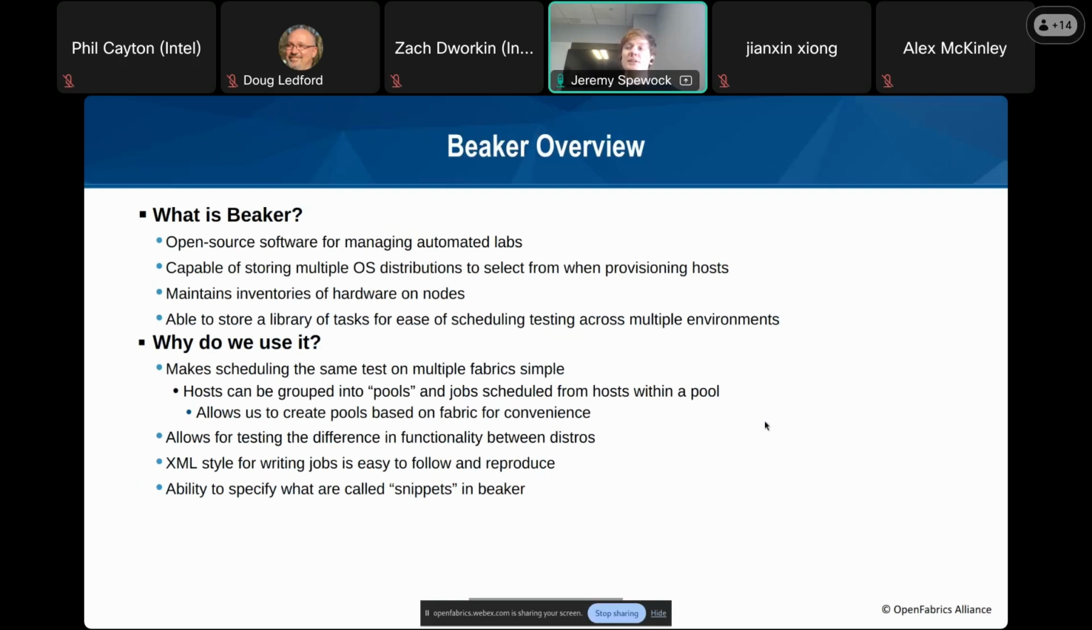Another huge reason that we use it is because when we manage these nodes, we can also group them and pool them by what fabrics they support. And not just by fabric specifically, we can create pools, as I mentioned, for testing on MLX5 RoCE, for example, versus MLX4. And so we break our pools down a little bit more granularly than that by hardware as well.